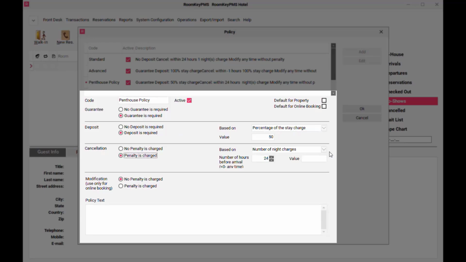Next, you can select the cancellation penalty, and often you will find that the cancellation penalty is set up in the exact same way as the deposit. So percentage of the stay and 50%. And then the next thing that you need to do with the cancellation policy is to set up the number of hours before arrival that policy takes effect. So it'll always be a calculation of hours there.